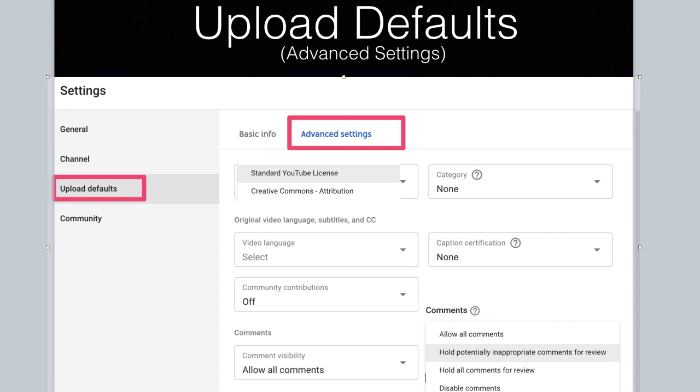And then you got your caption notification, you got categories. So in your advanced settings here, you're going to select type of video, standard YouTube license, Creative Commons. So definitely check standard YouTube license. English, if you're in an English speaking country. Community contributions, your comments. I usually put hold potentially inappropriate comments. And then you want to select your category, how-to category, or business category, or art category, etc.